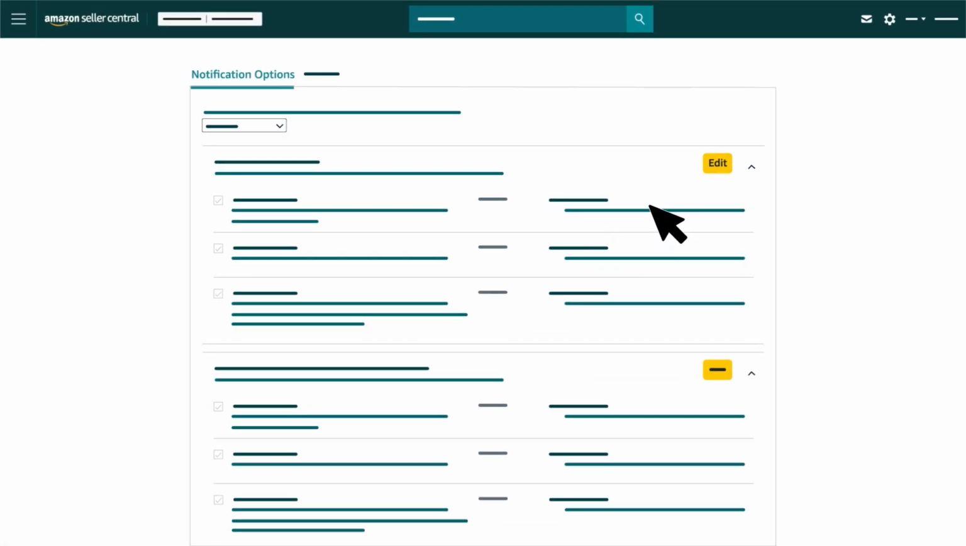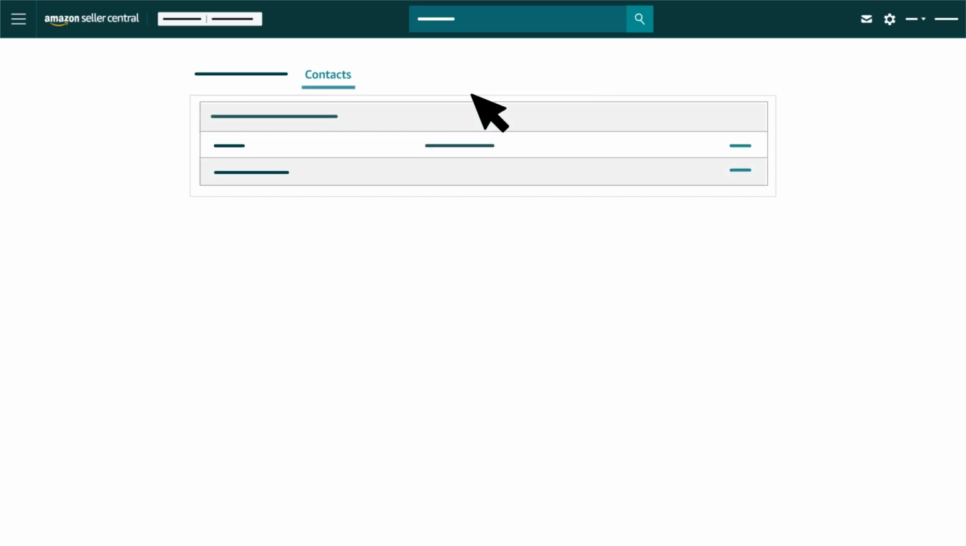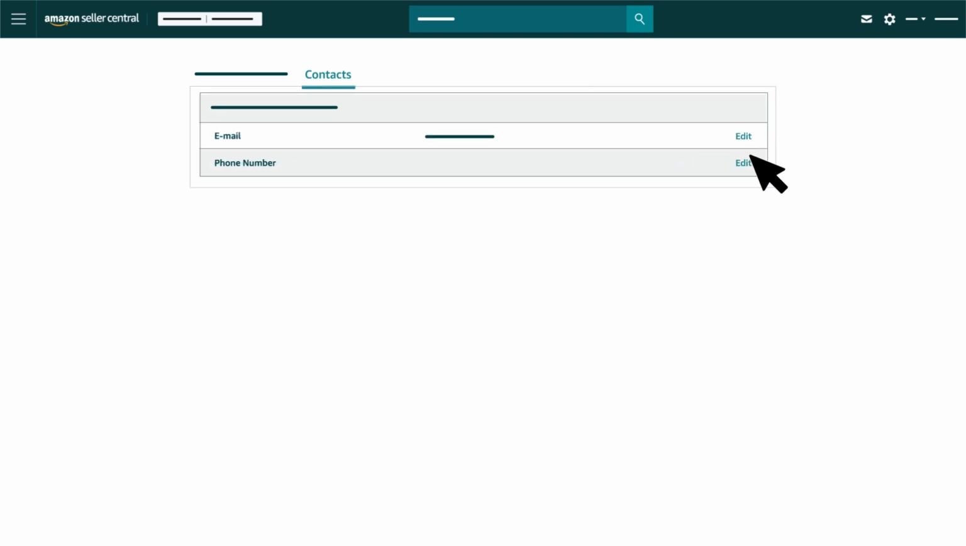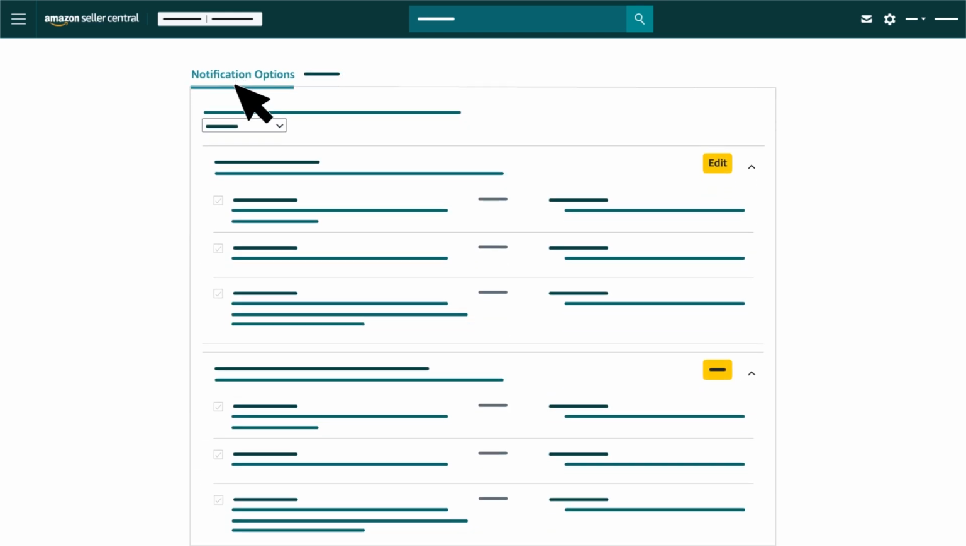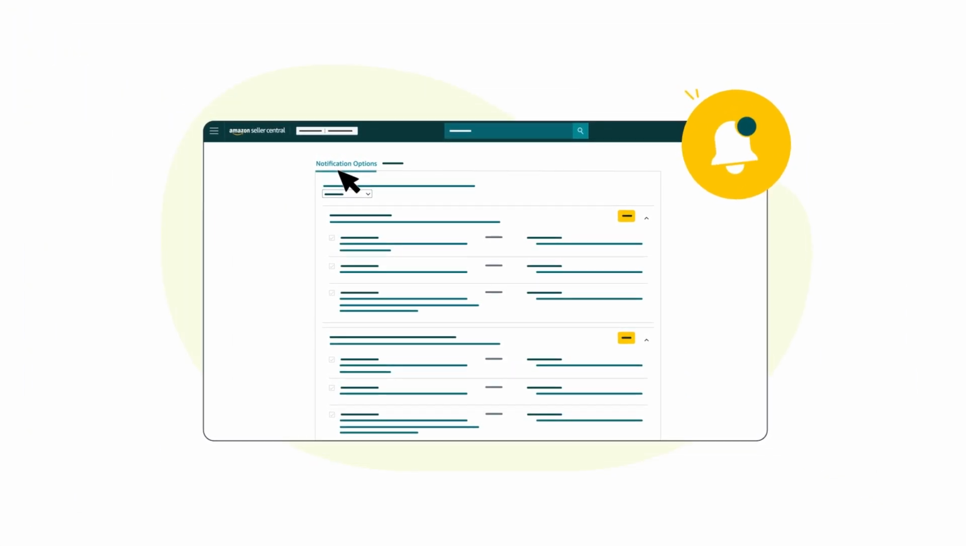You can also opt out of notifications by selecting Edit next to the section for the notification you no longer want to receive alerts for, and selecting Save. Under the Contacts tab, you can edit the default email address and phone number you use to receive alerts. These defaults are used automatically for certain notification types, but you're able to customize others.